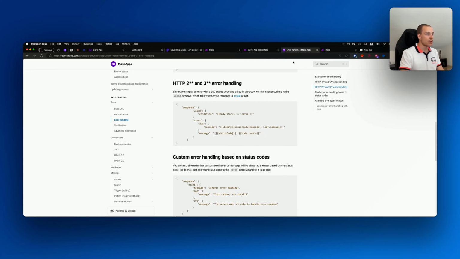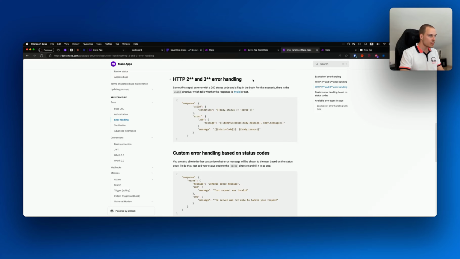If we go over to the documentation, error handling, we have this article on what happens if we get the 200 or 300 errors status codes. So we can define this directive called valid, which will actually have a condition, and if the condition is met, it will understand if the request was valid or it wasn't valid, right?